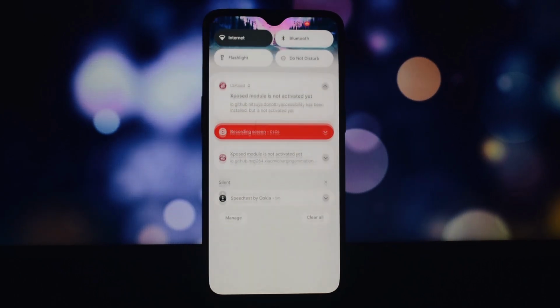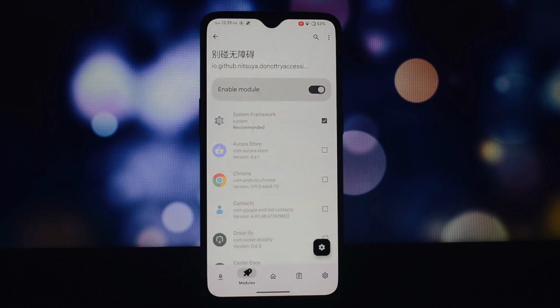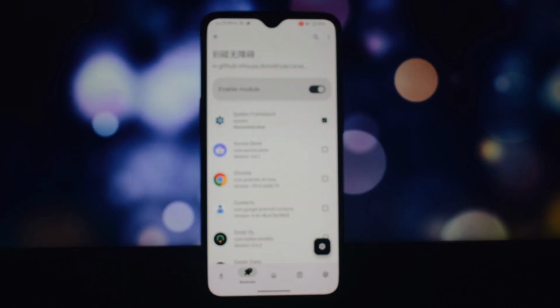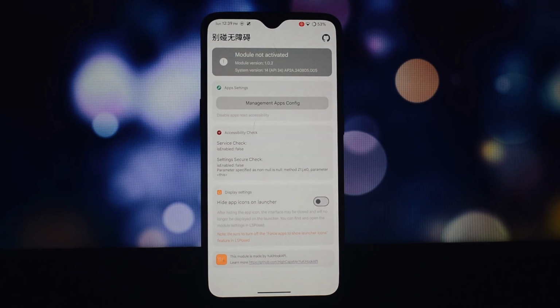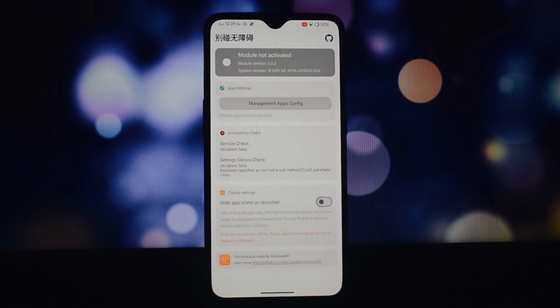The second module is Do Not Try Accessibility. Privacy is a major concern in today's digital age, and Do Not Try Accessibility offers a valuable tool for protecting your personal information. This module prevents apps from accessing your accessibility services, which can be used to collect sensitive data.